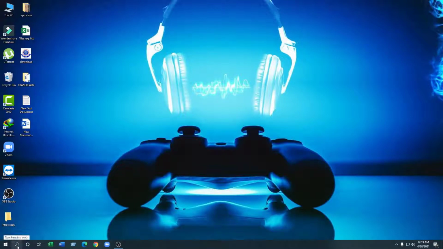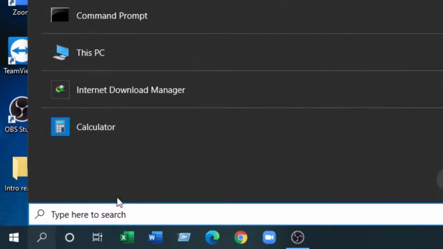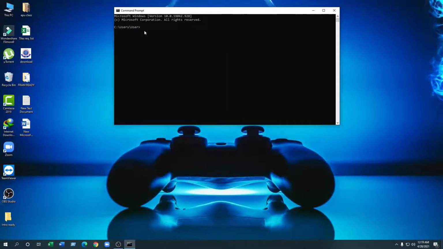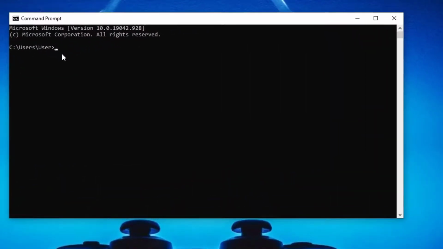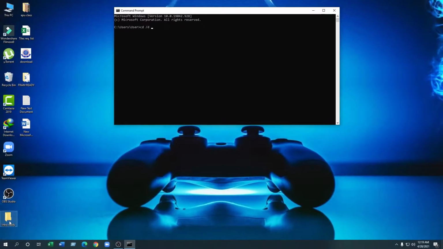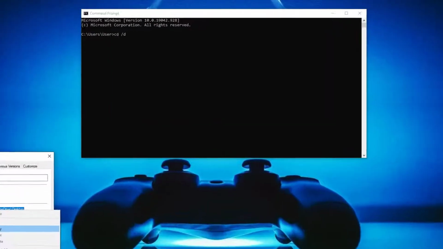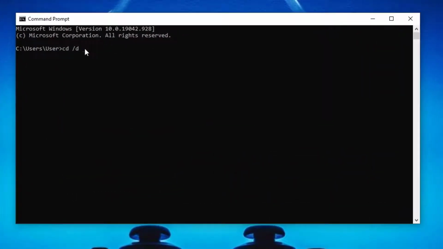So first of all, go to the Windows search option and write command prompt. It will already be there, so open this one. Now write cd space /d, and after that take a space and type the file location. To find where the file is located, right-click with your mouse, go to Properties, and see the location: Users, OneDrive, Desktop. Copy this and paste it here. Okay, now press the Enter key on your keyboard.